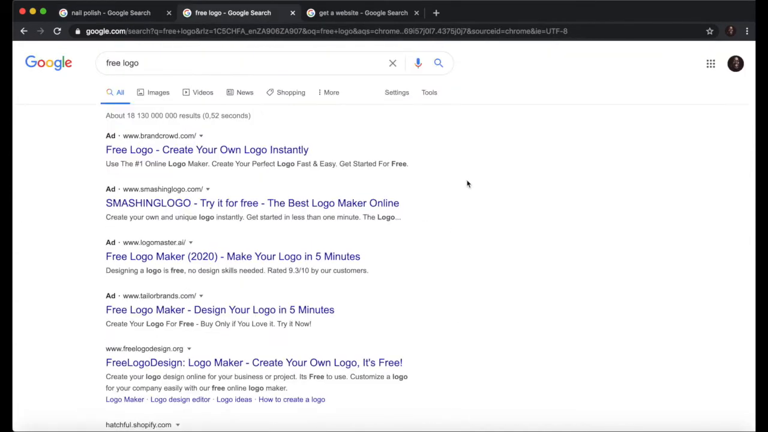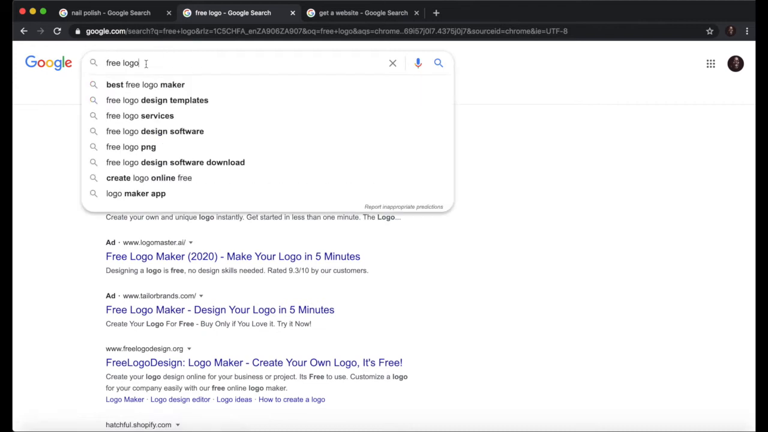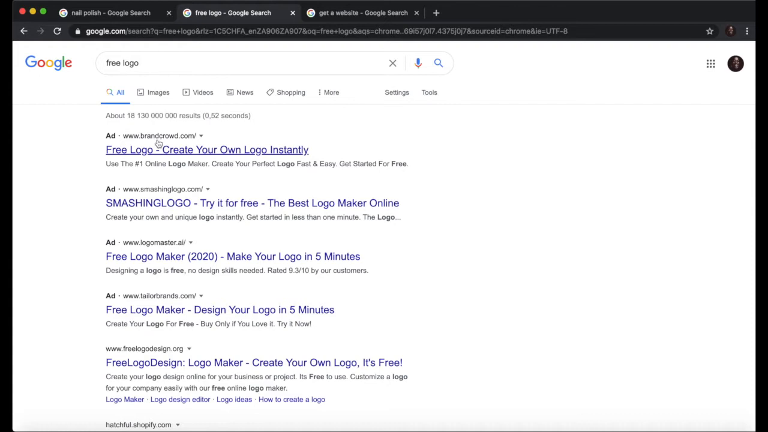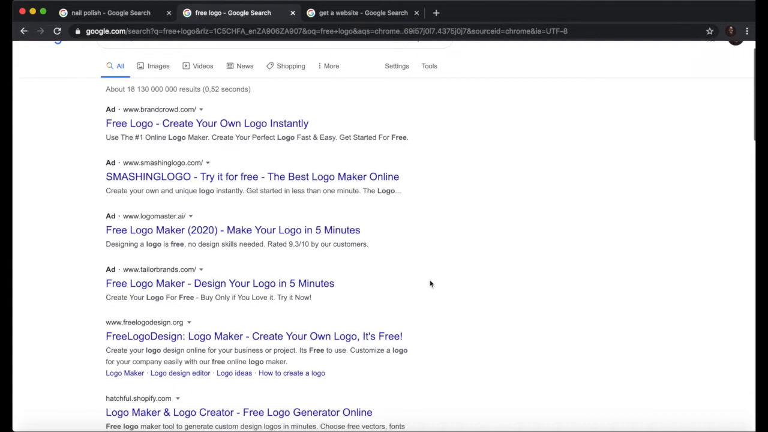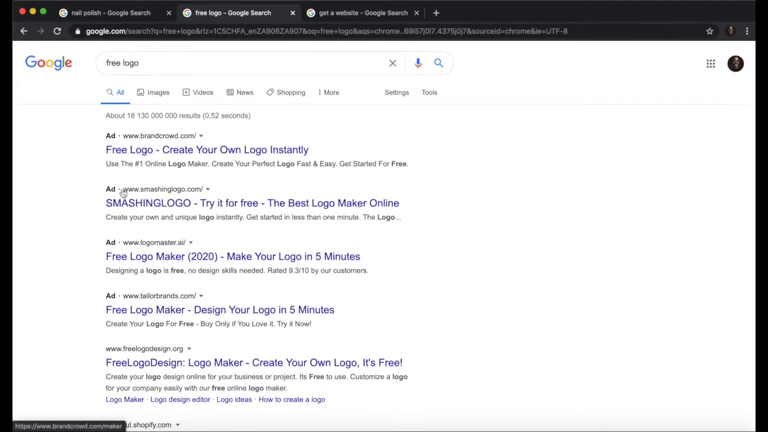On the second screen, if you look here, I searched in this instance for free logo. And if I search for free logo, look at what appears. The first 1, 2, 3, 4 companies or businesses that appear for free logo are all adverts. What does this tell you? This tells you that if you want to rank for the keyword free logo, you're going to have to pay a little bit for it. And there are people already paying for this. So you need to figure out how much you need to pay to appear at the top.